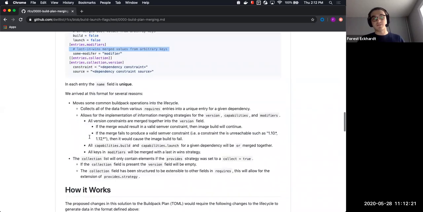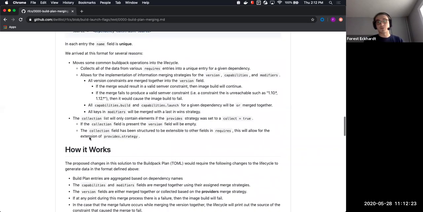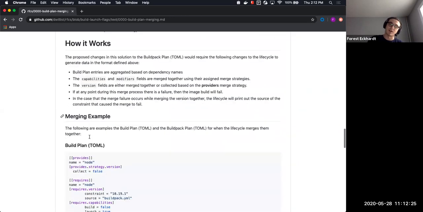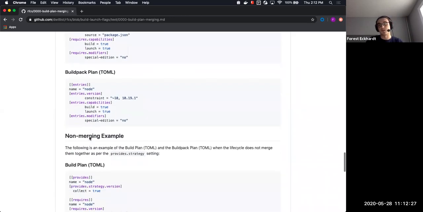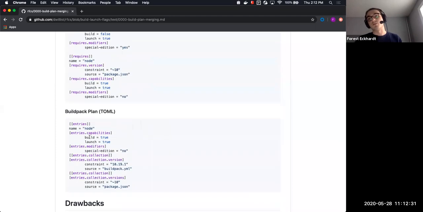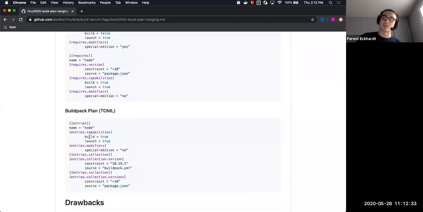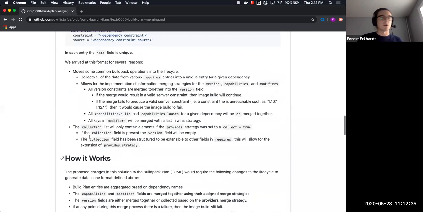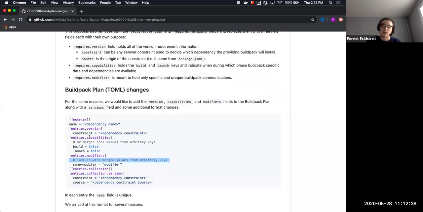Yeah, and that's pretty much the crux of the whole thing. I could get into more detail if y'all have any questions, and I have some examples of what these look like below, between merging and not merging strategy. But yeah, I don't know if I have a whole lot more to say without some questions about this.